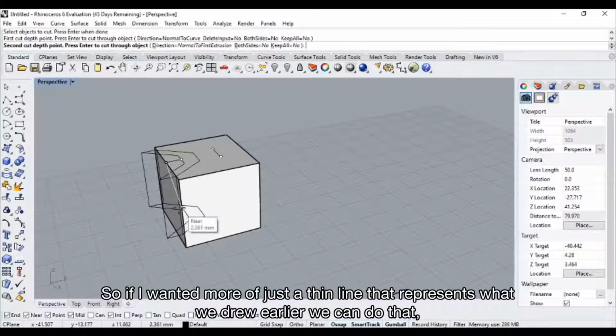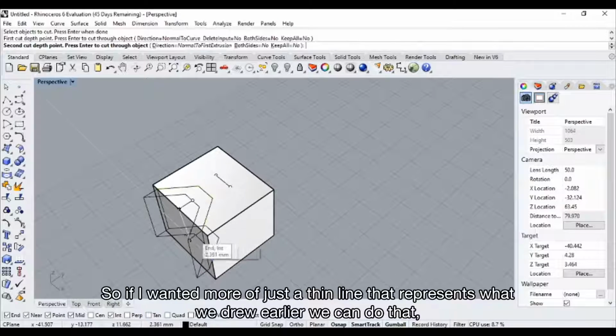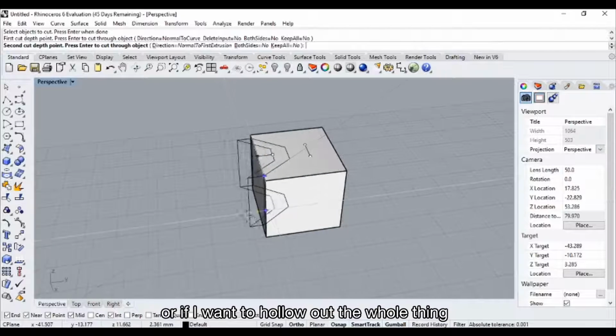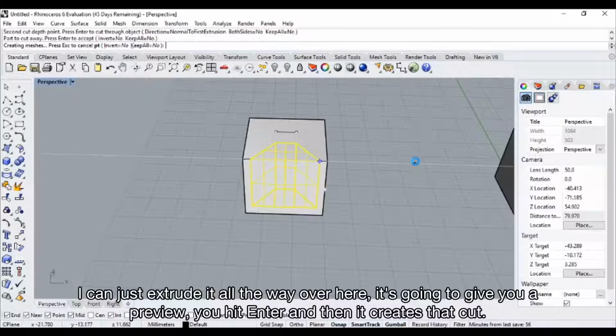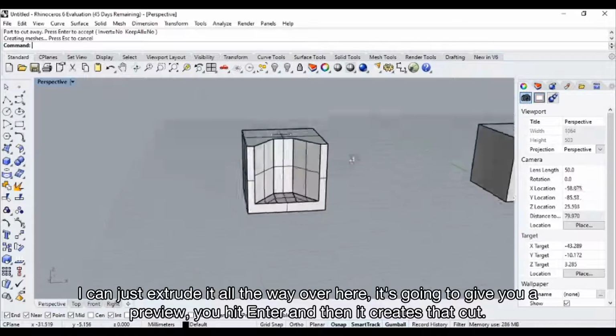So if I wanted more of just a thin line that represents what we drew earlier, we can do that. Or if I want to hollow out the whole thing, I can just extrude it all the way over here. It's going to give you a preview. You hit enter, and then it creates that cut.